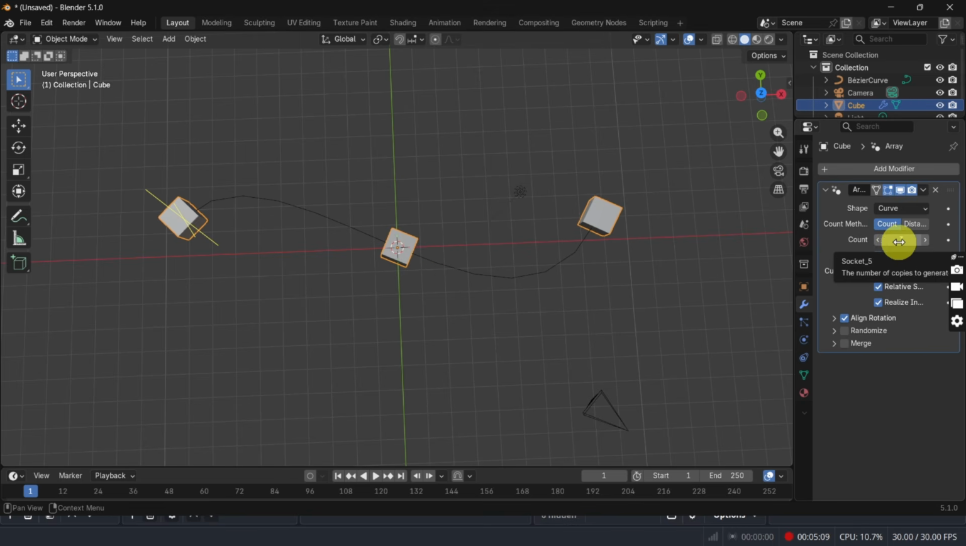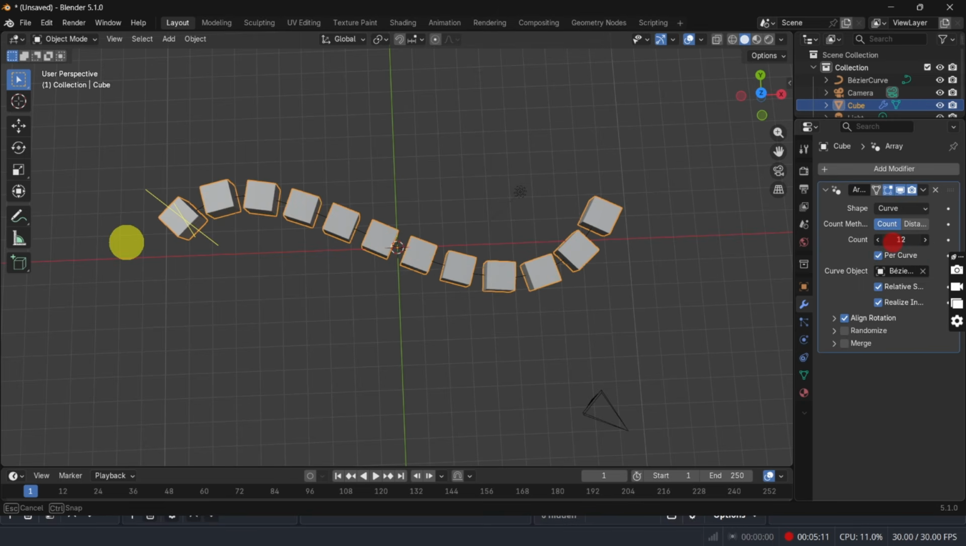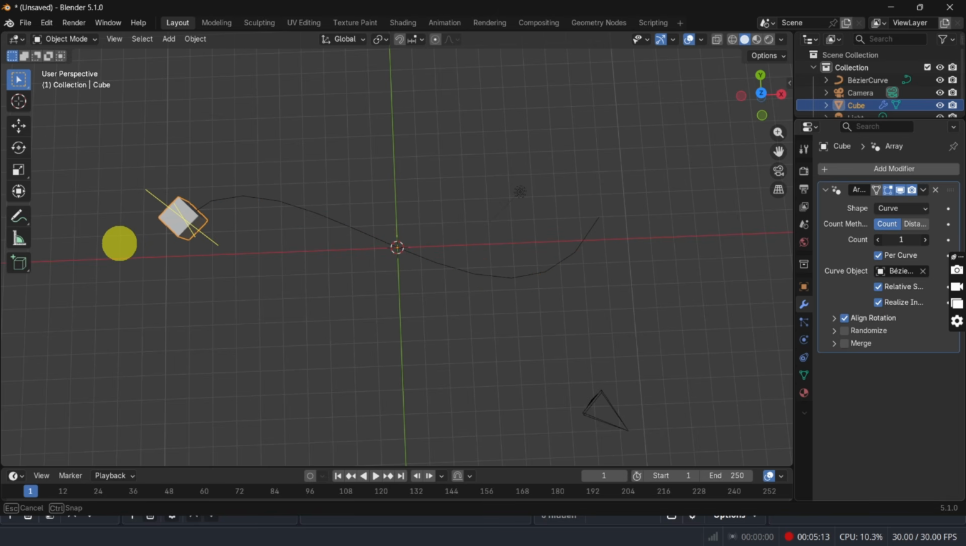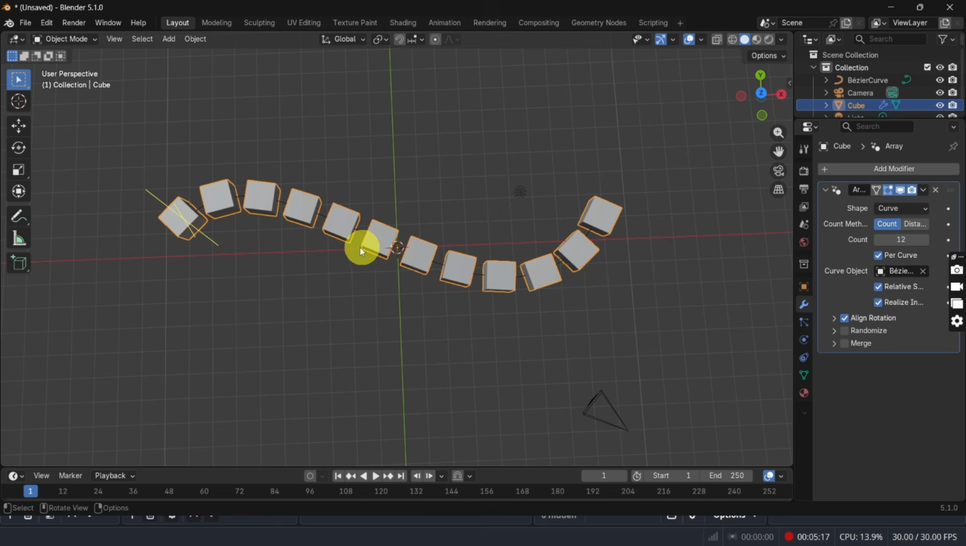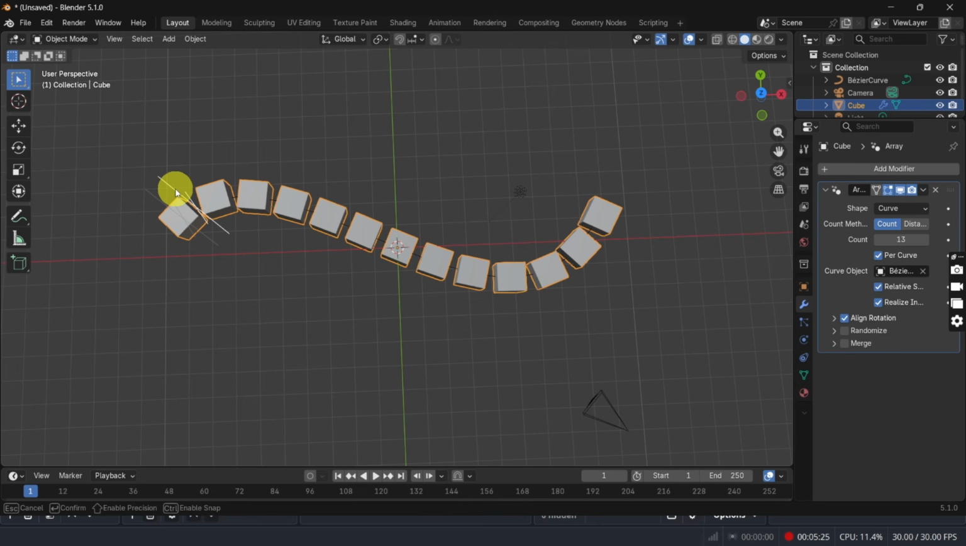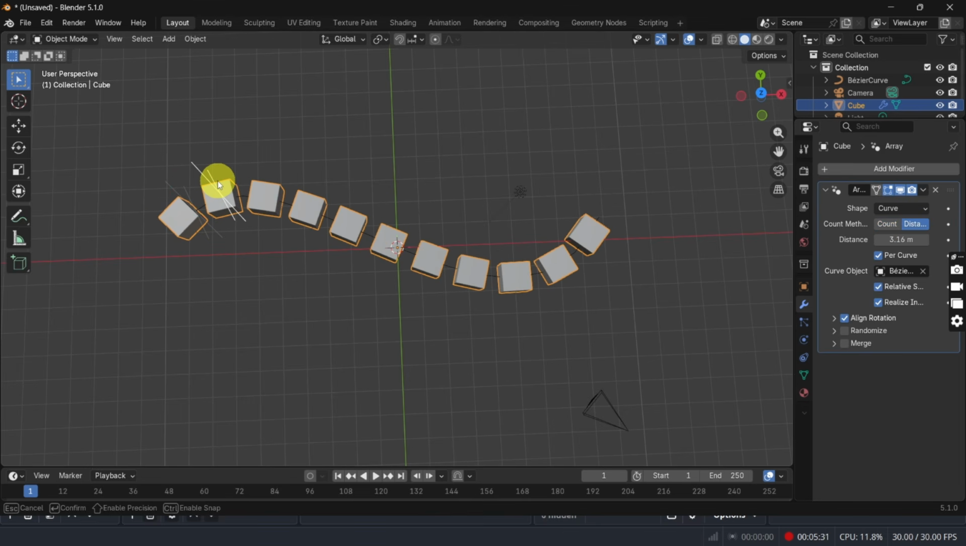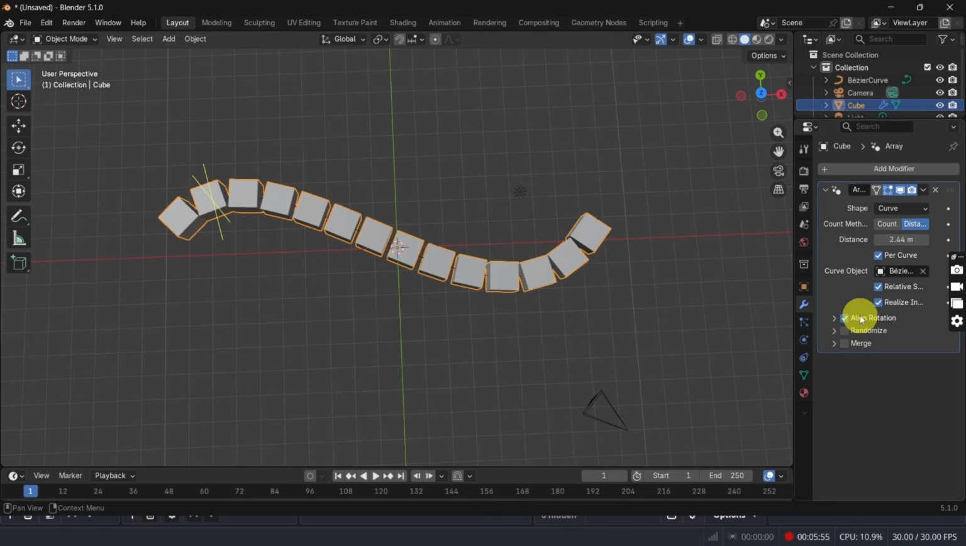Now we can increase the count by clicking and dragging at the right hand side, and you will see we successfully add more objects in our curve. Or you can also use this particular handle like so, and you can increase or decrease the number of objects. You can also sort it by distance. When you drag this handle like so, you will see the distance in the distance tab. You can also toggle on align rotation, and that's it.